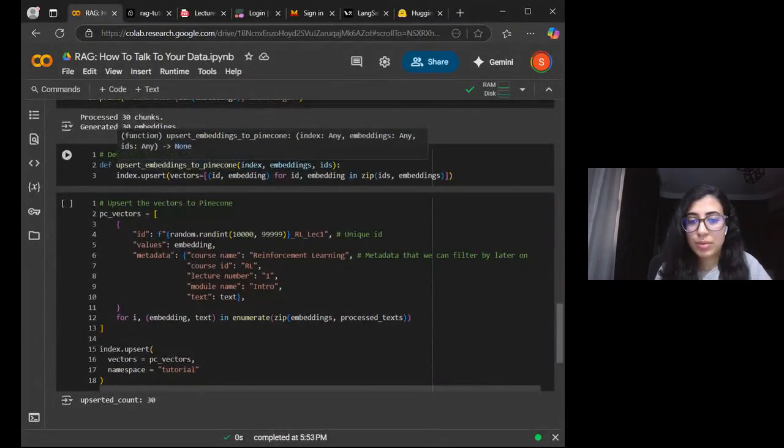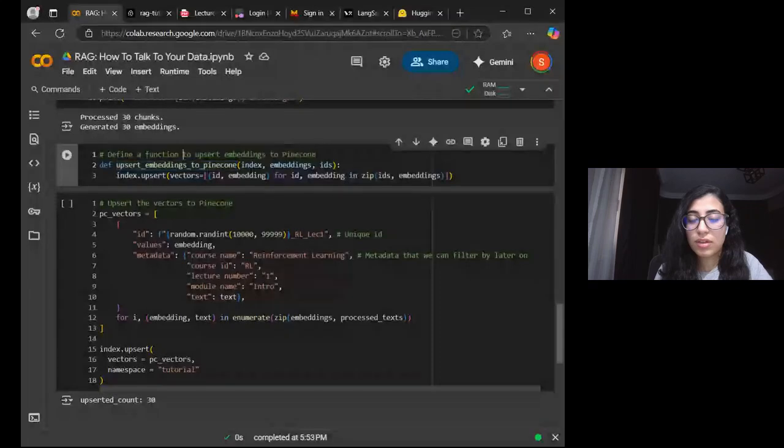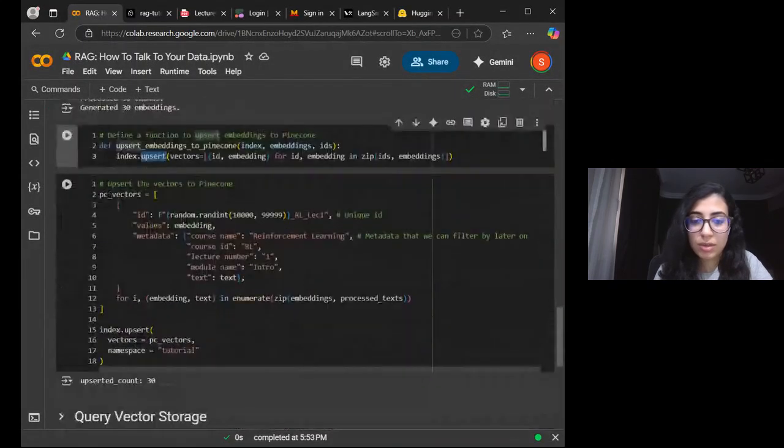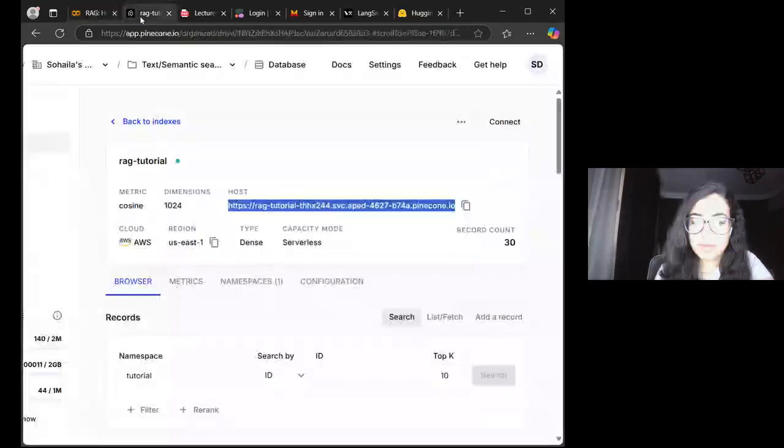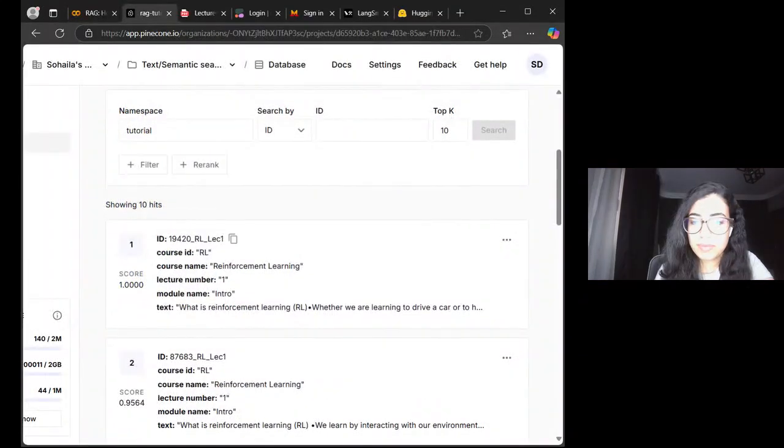So here is where we upsert the vectors to Pinecone. We use something called upsert, which upserts each vector to Pinecone. And what I did here is we have an ID. When you upload something to Pinecone, it needs to have a unique ID.